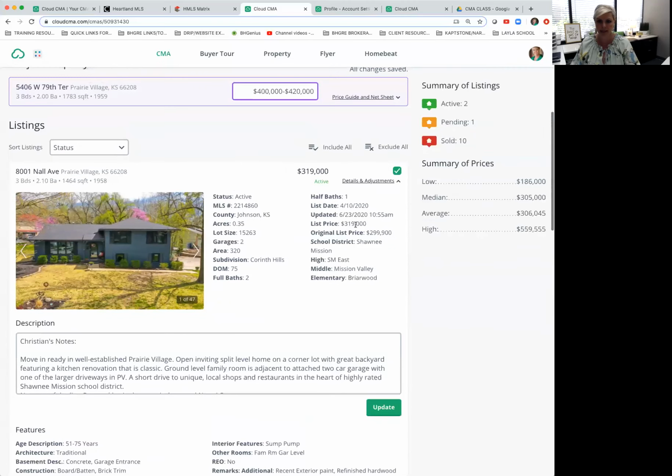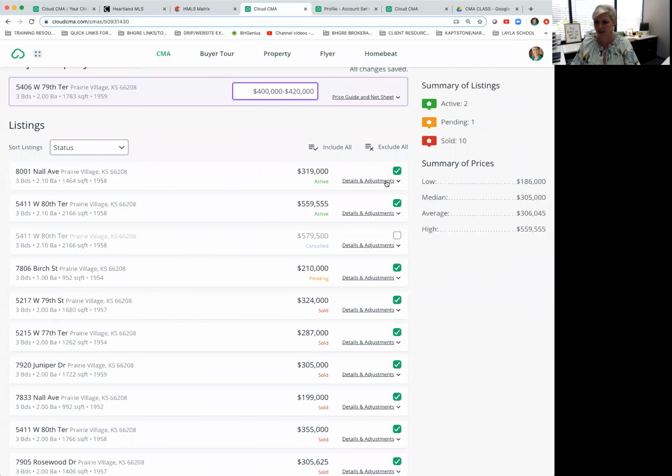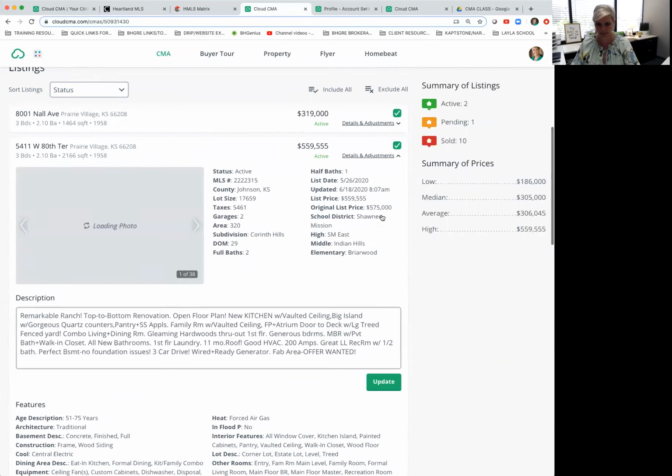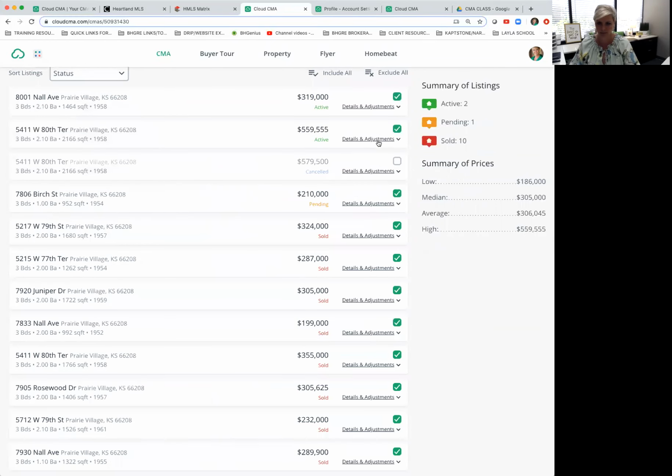To minimize this, I come right back up here and I hit details and adjustments, and it'll minimize, and I can go on to the next one. Again, I don't spend a ton of time doing that.